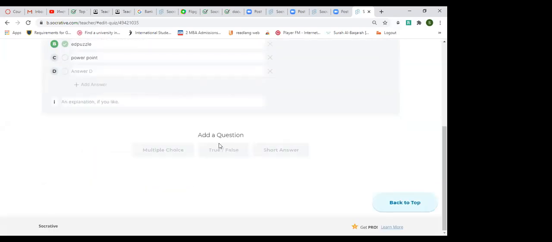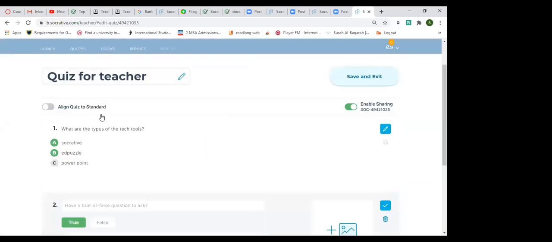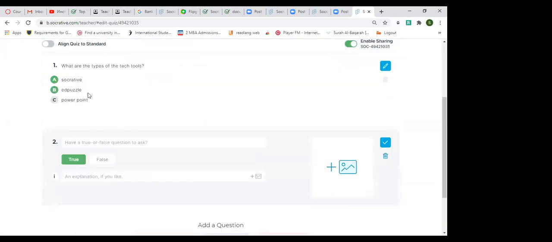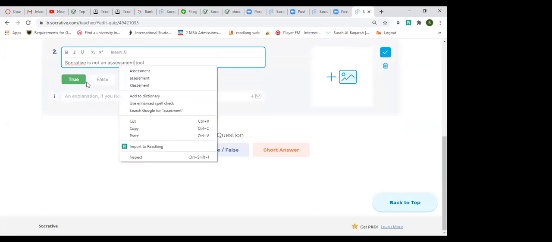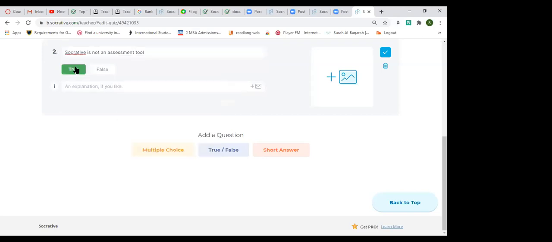So another one. Here, for example, Socrative is not an assessment tool. If you press true, it will be true. If you press false, then it will be false. So we'll press true because it's true. And if you want, you can write some explanation why this answer is true.